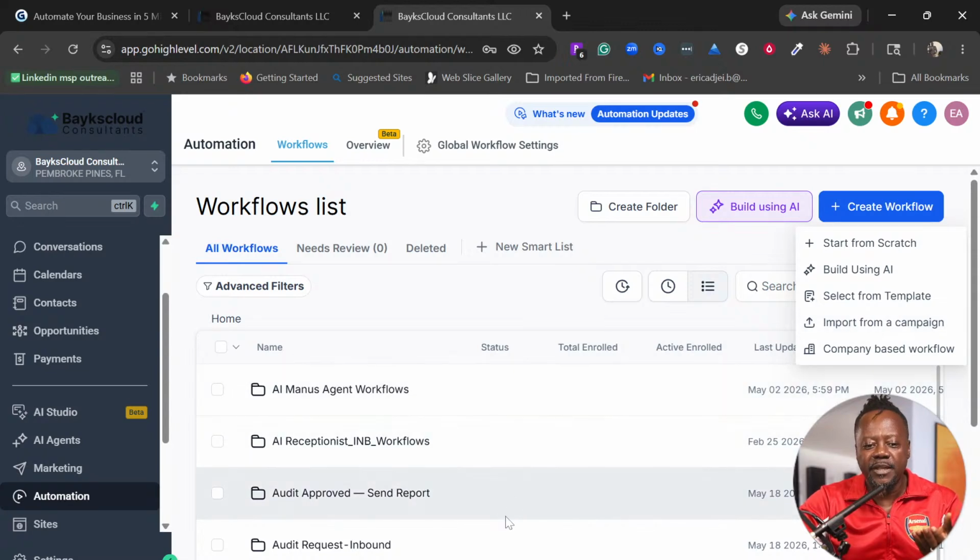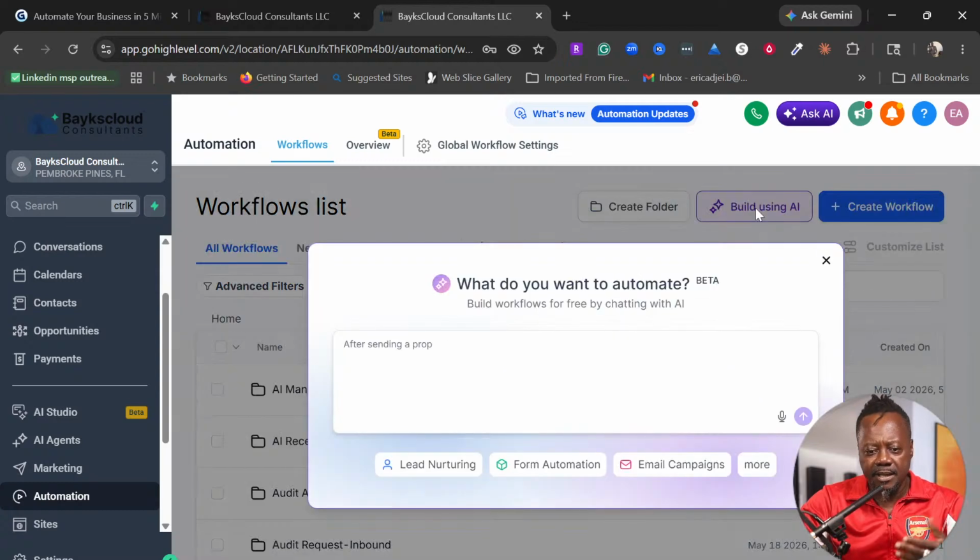So it may be one of these campaigns, I like it, I just want to clone it, I can import from that campaign. And you can even use company-based workflow that is more advanced. I'm not going to go into that now, but this is the feature that we want. Now, even if you go to start from scratch, which I'm going to show you, if you click on this, it's still going to give you the option to build using AI. So let's go into this build with AI. I can click this or I can click that. Let's click on this one.